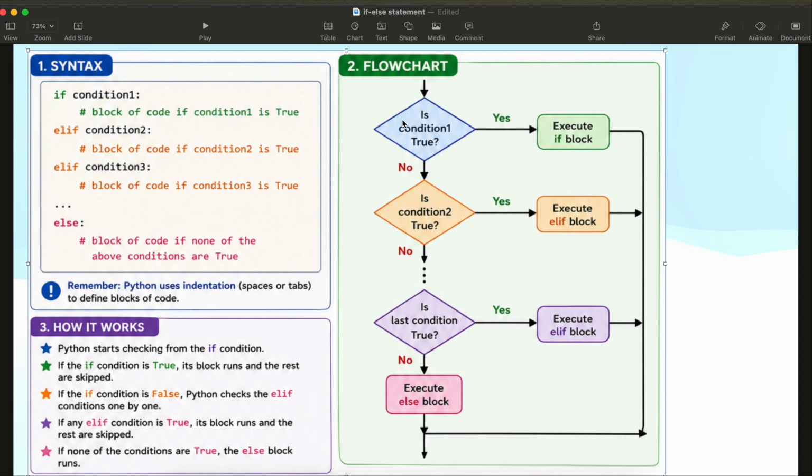First of all, we are going to check one condition. If that condition is true, then we execute that block and go out of the if else block. If that condition is false, then we check the next condition. If yes, it is true, then execute. If not, then again we check another condition. So this is the flowchart and this is the basic concept.